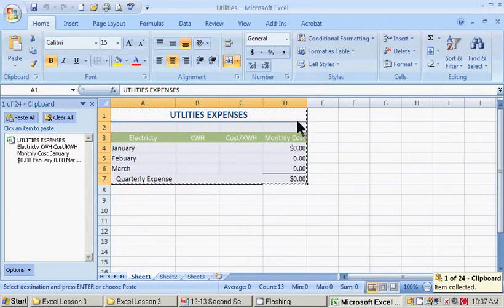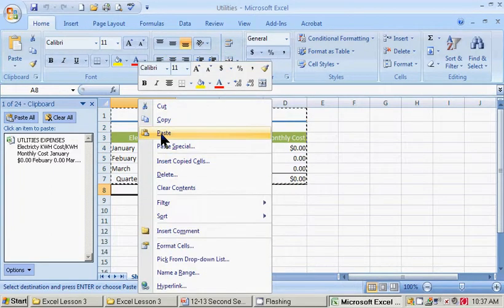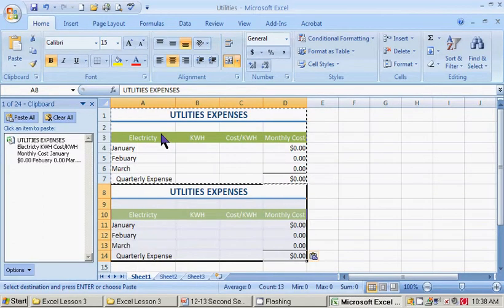And notice when you choose that, we didn't see this in Word, you have a marching border around the range of cells that you have copied. Now click in A8, and paste what you just copied in A8. I don't care how you do it. You can right click in A8 and choose paste, or Control V, but you need to be in A8 so it will appear there.